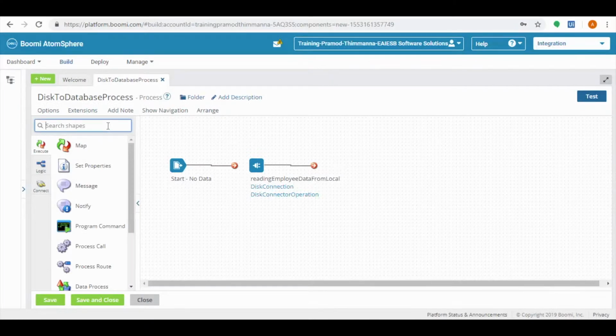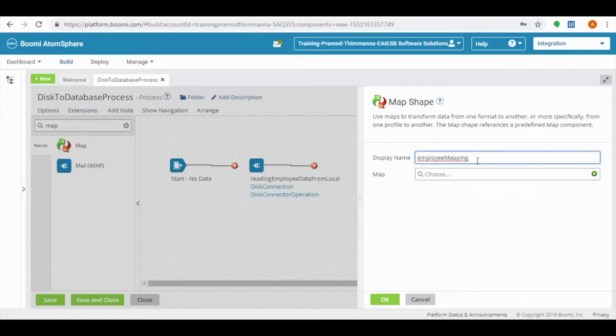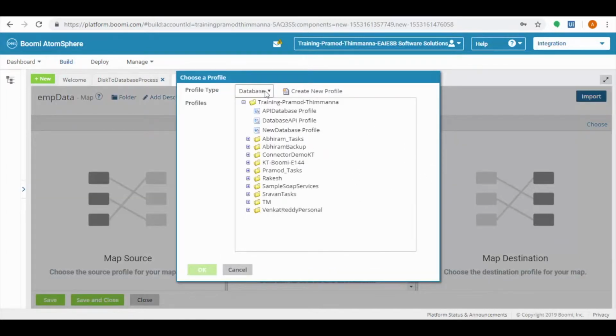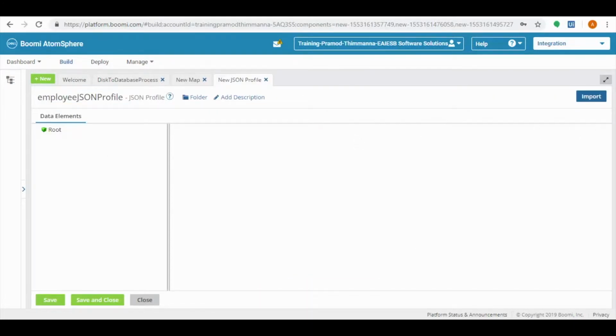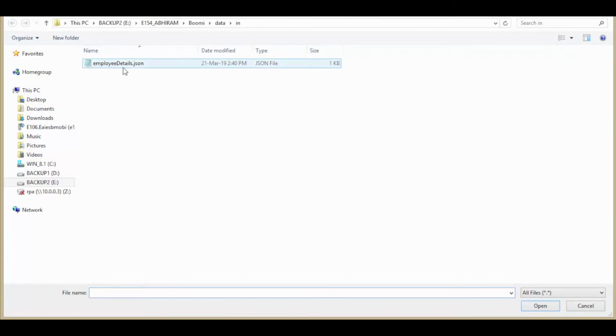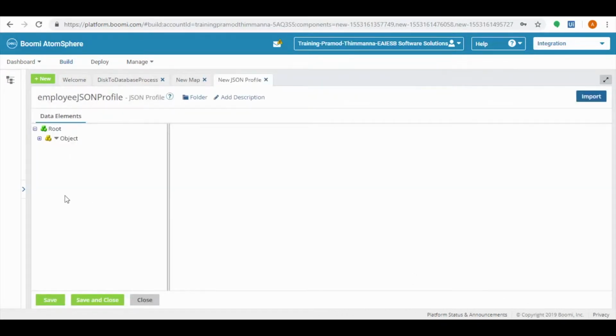Now search for the map shape connector, drag and drop it into the process and configure it. Click on the plus button. Select choose under map source. Select the profile type as JSON. Click on the create new profile button. Click on import button. Click on choose file and select the input file from where we need to retrieve the data. Click on next button. We can see the message profile loaded. Click on finish. Unchain the root where we can see all the branches under it. Click on save and close button.